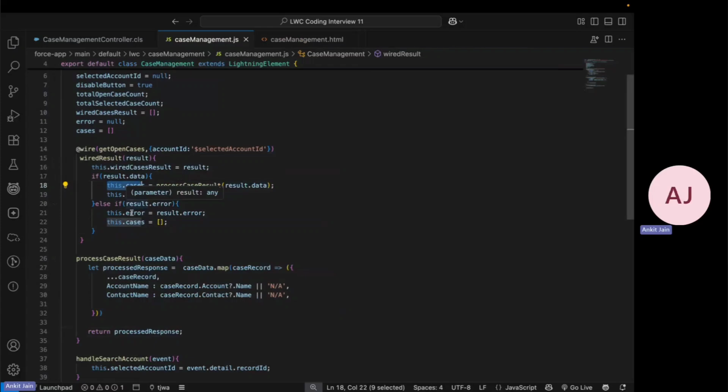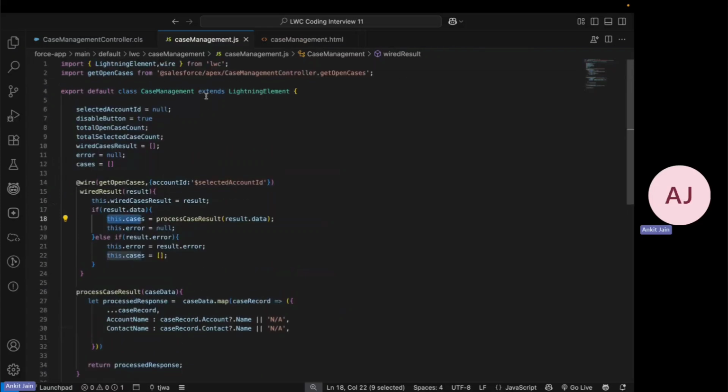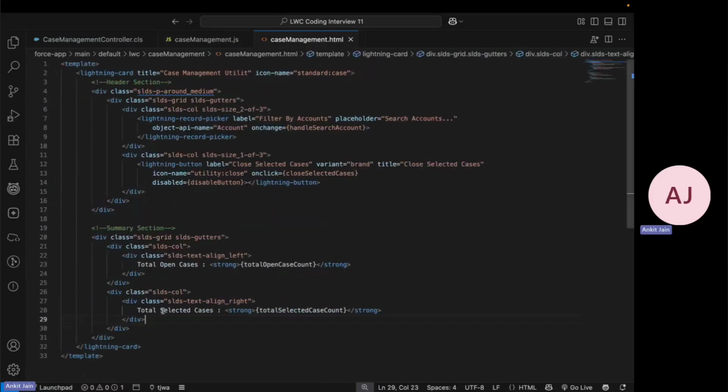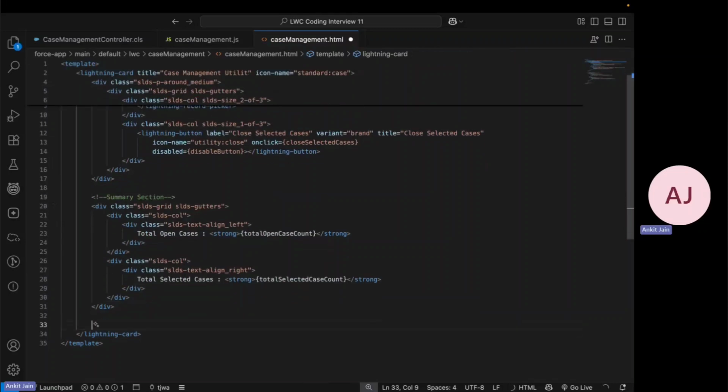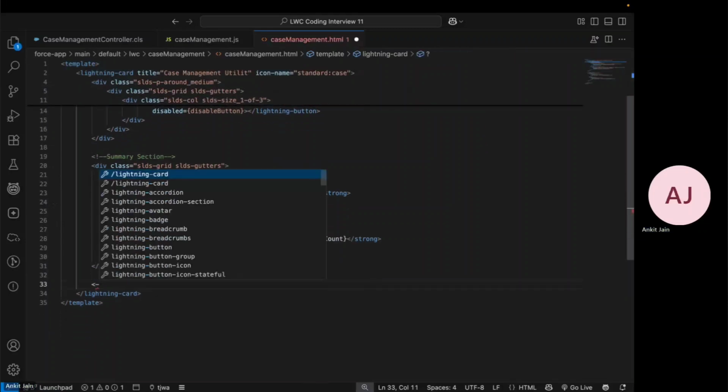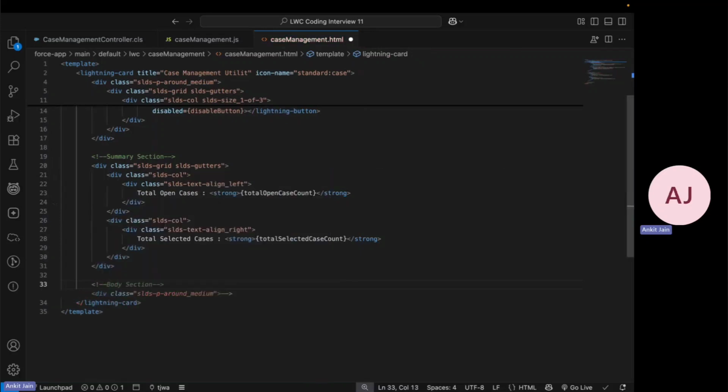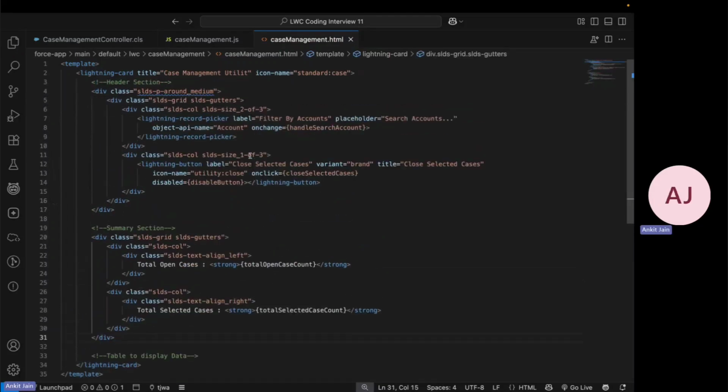Now we have the data available in the cases as well. So as part of the next step, we put the data table here to display the case records. So here I will be adding the table to display data. And one thing I believe I have missed here is I should always add some padding from the top. So let me do that. SLDS-p-around_small, so that we can have some space coming up from all the sides.